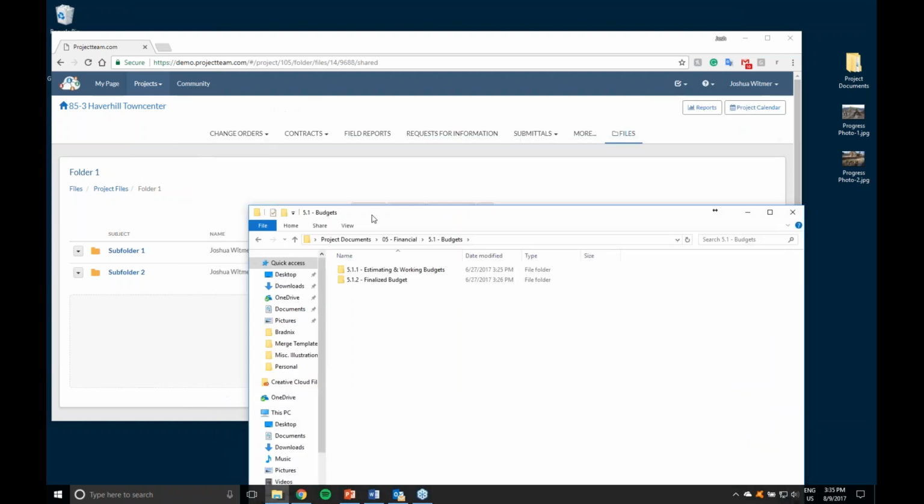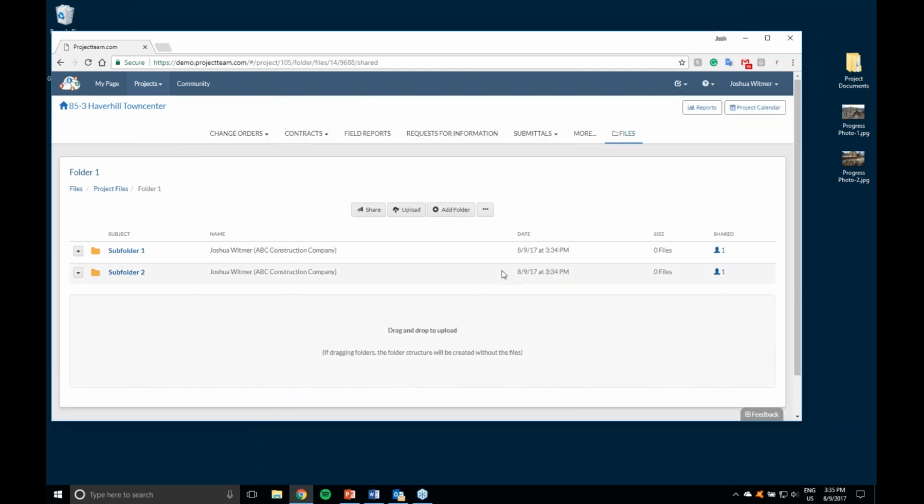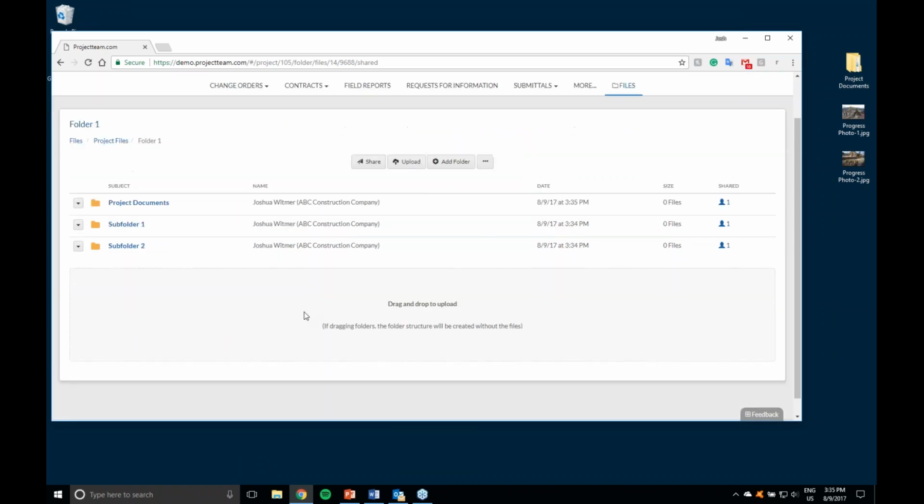If I was trying to recreate this in ProjectTeam, I could very easily do it. It would just require some clicks. I'd say add folder, create a new folder, add folder, create a new folder, and type the names of those folders in. Now what I can do is I can just take this folder, drop that right in there. You'll see the progress bar is showing me all of my different files. And then now I have that entire folder structure already created. So all I had to do is drag and drop that from my desktop right into the system.